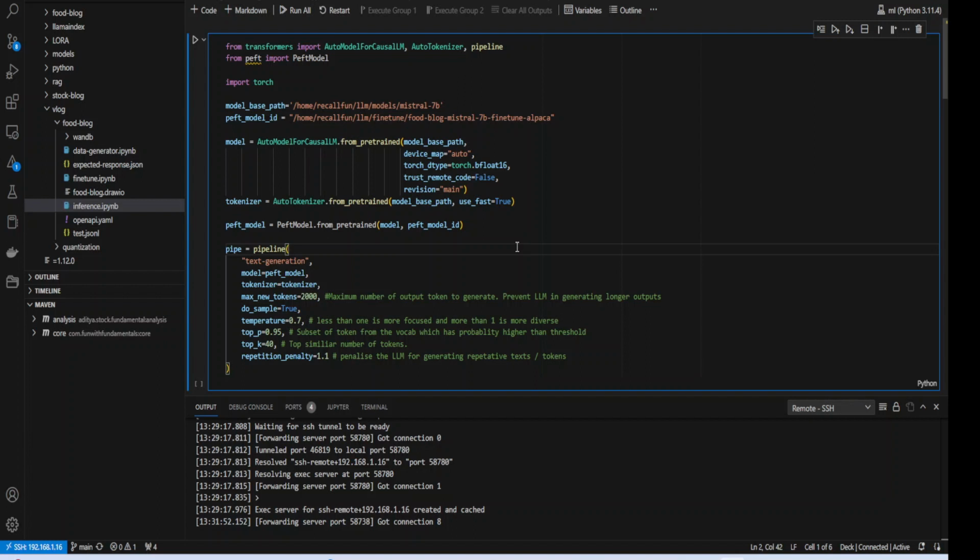Let me explain the code. Before we start inferencing, we should import AutoModelForCausalLM and AutoTokenizer. These two are coming from the transformers package provided to us by Hugging Face. AutoModelForCausalLM is used to load the large language model, and we can also pass a BitsAndBytes configuration to it so that we can quantize the large language model. And AutoTokenizer is used to create a tokenizer for whatever large language model we are loading.